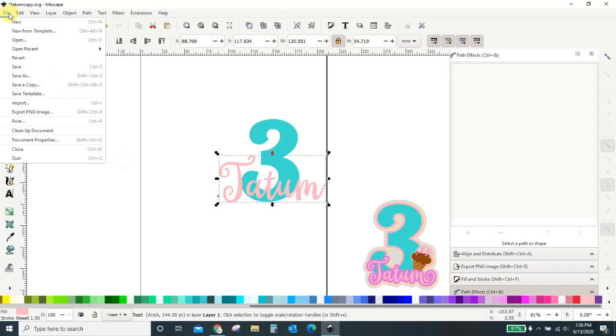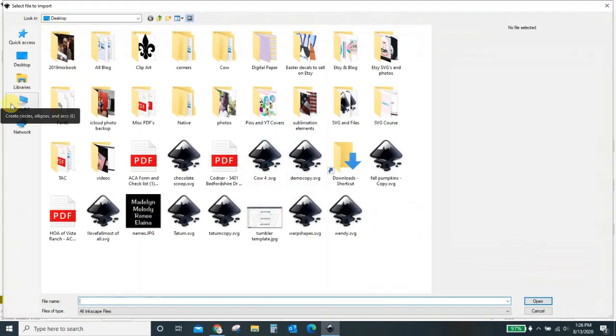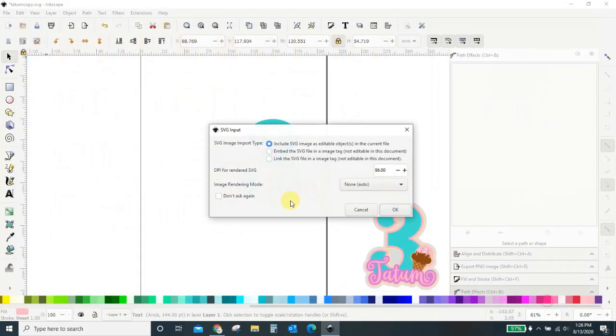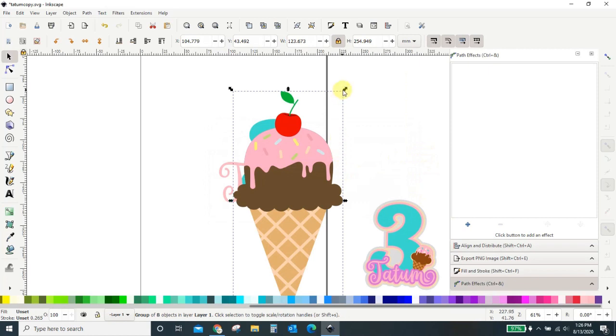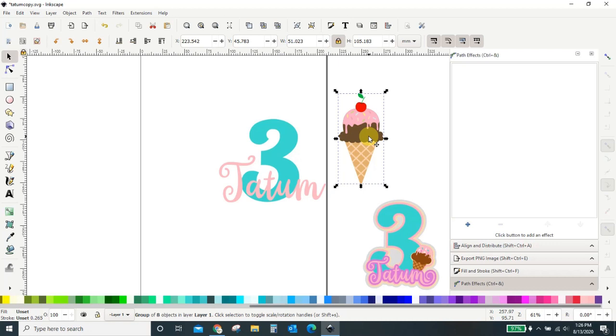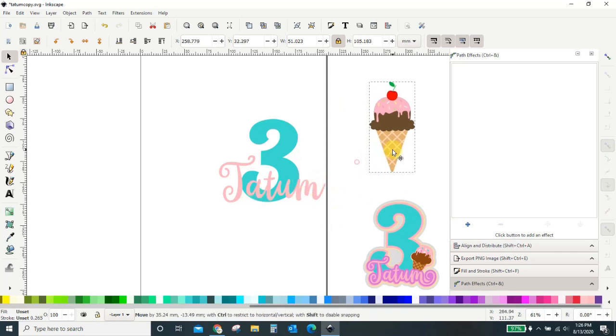So I'm going to come to File and I'm going to import the SVG file that I had for the ice cream cone, and that's the one I used. I also got this from Creative Fabrica for free. I get everything for free from Creative Fabrica because I have the membership. But if you don't have the membership, the font manager is still free, and I'm about to show you the font manager.